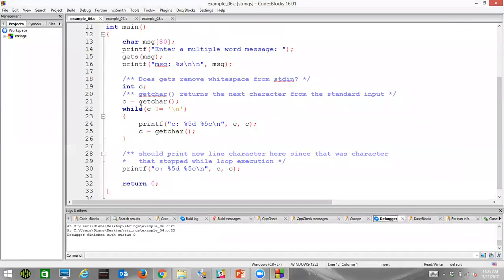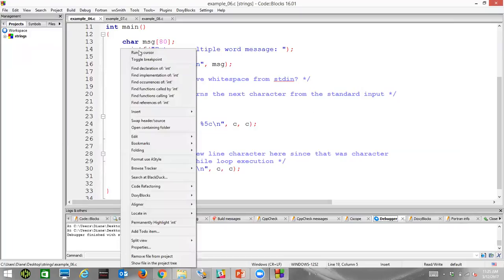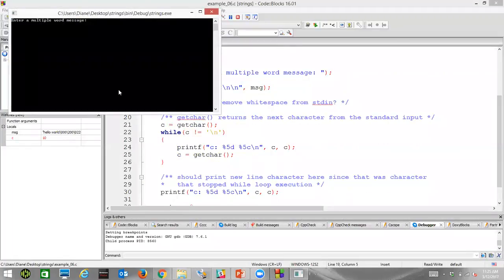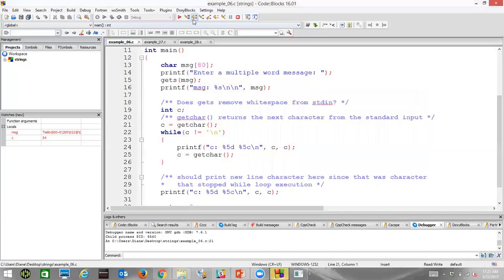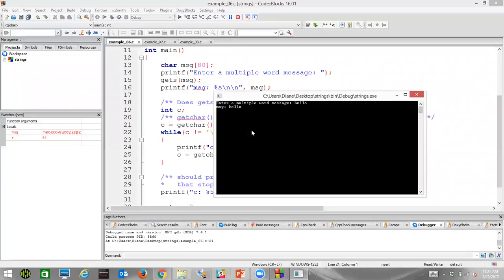Let's see that again. So here, let's just go ahead and run this with 1 word. Run to cursor. So I'm just going to type in hello and hit the enter key. Notice now our program is sitting here waiting. It's waiting for this getChar to execute. And if I say next line, that means now that we're waiting on getChar. Notice how the cursor is still flashing. That's because there's nothing there for getChar to read.